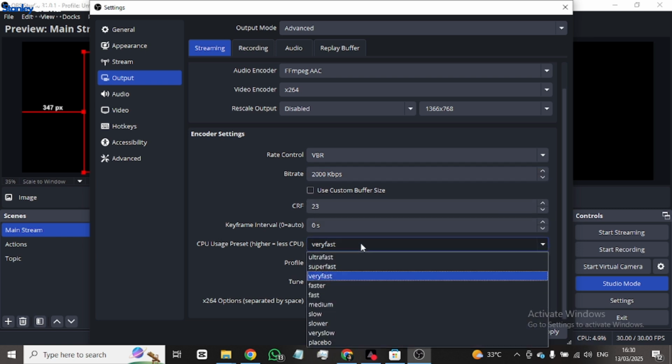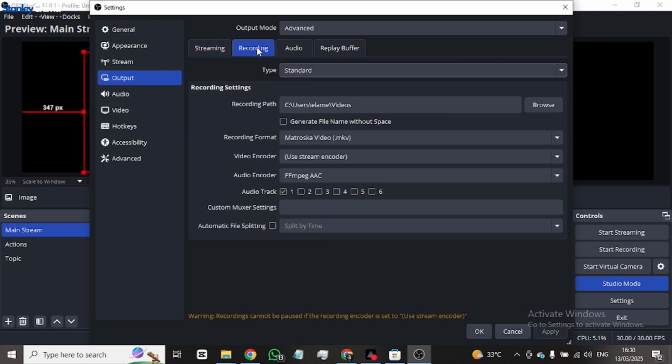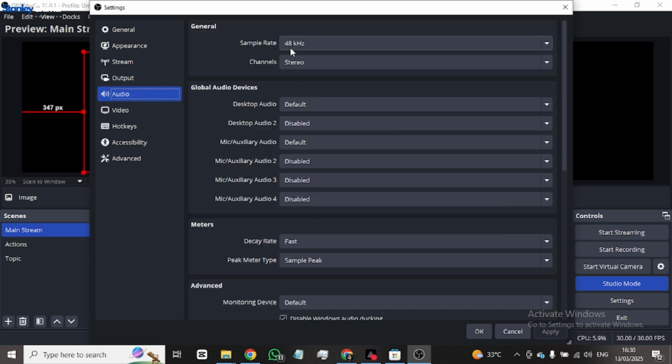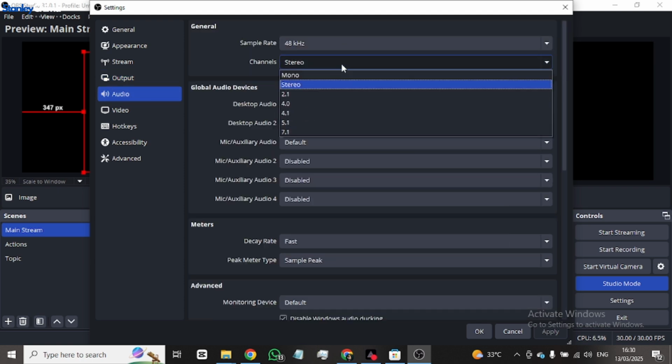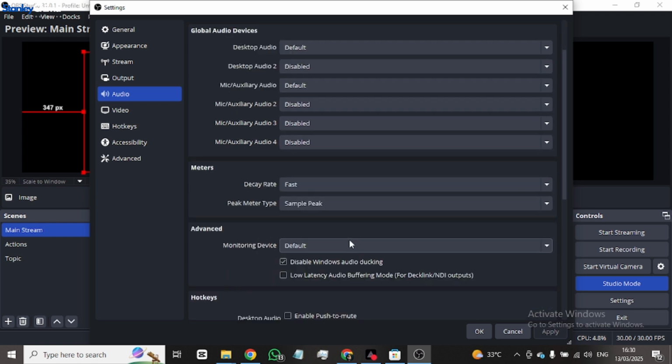For these, in some cases, I'll just leave it on fast. This is okay by me, and then click on OK. But before, let me just click on apply. And for recording, I'm not touching anything since this is just for streaming. Next one will be your audio, and then this bit rate is okay. I could use stereo here, and then I think there is nothing else that's important here.